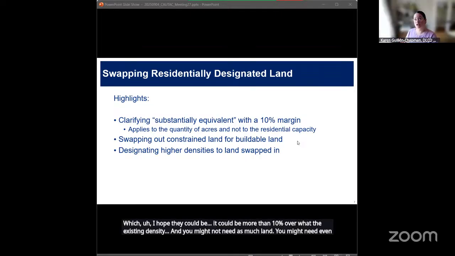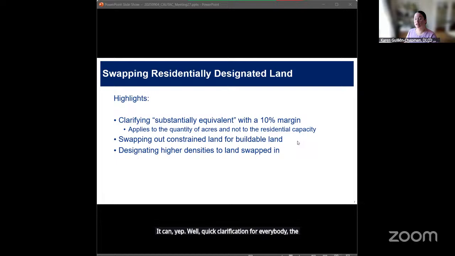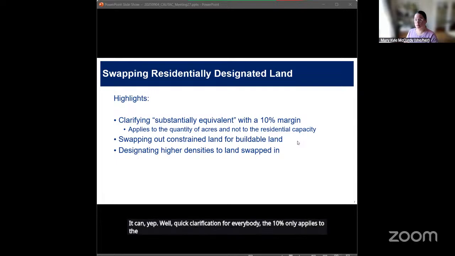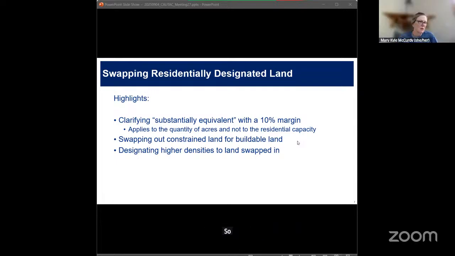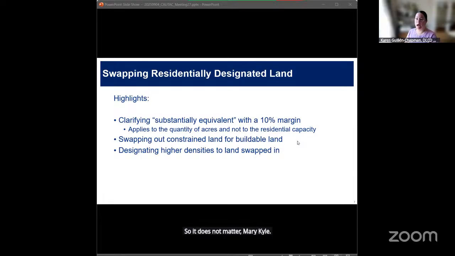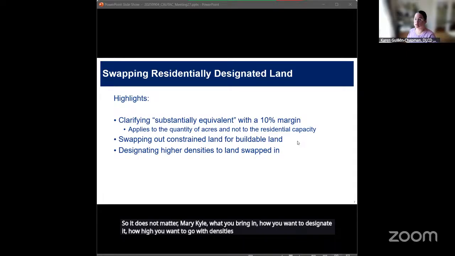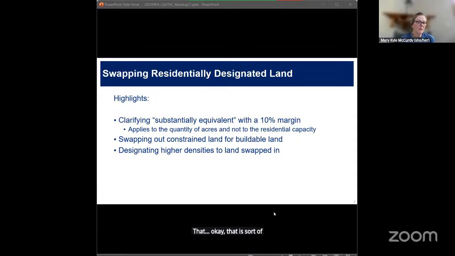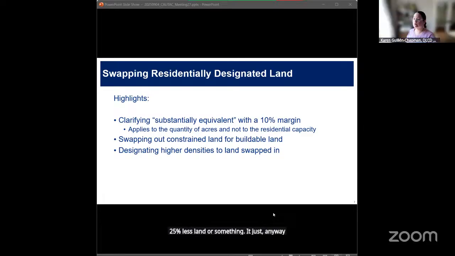Quick clarification for everybody, the 10% only applies to the quantity of acres. So it does not matter, Mary Kyle, what you bring in, how you want to designate it, how high you want to go with densities. That's irrelevant to the 10%. That's the other part, brand new. Also, what if you could get even more capacity on 25% less land or something? Correct. Yep.